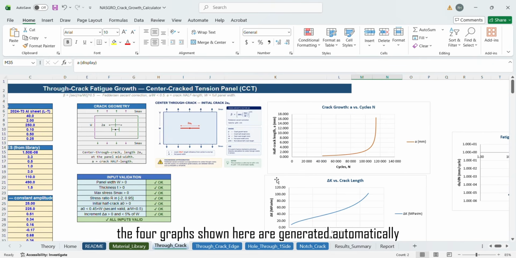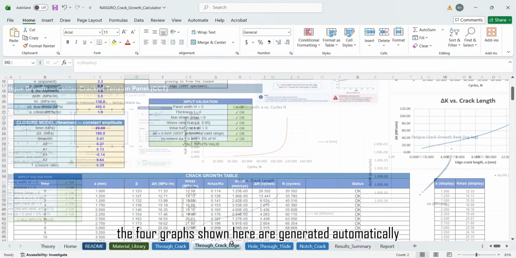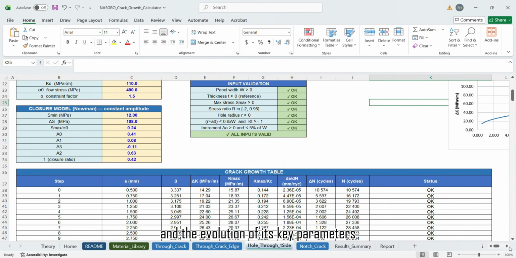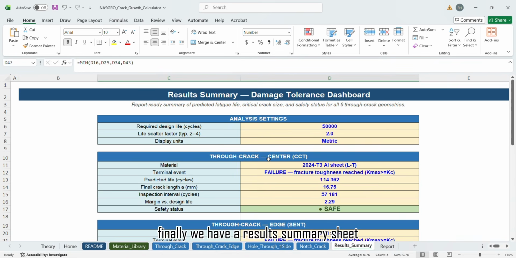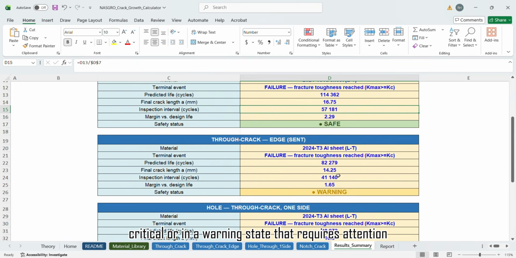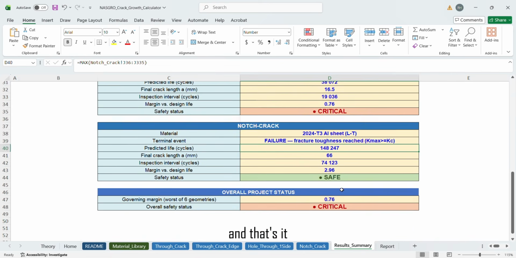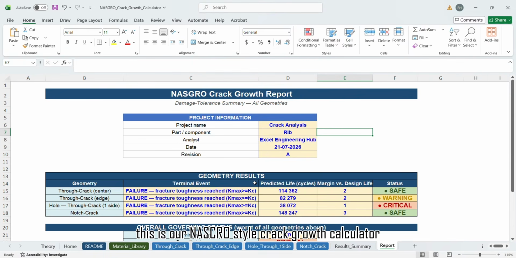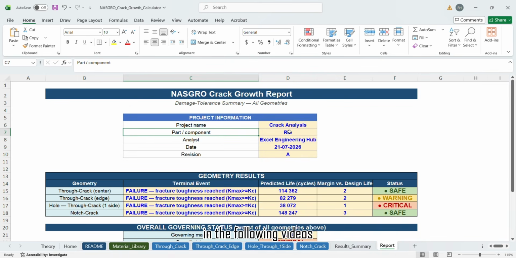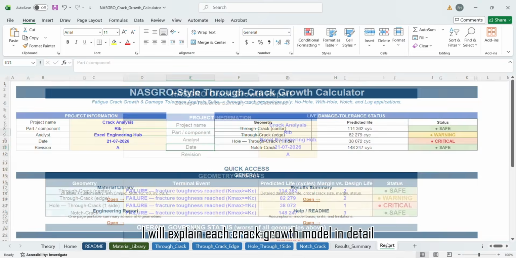In addition, the 4 graphs shown here are generated automatically, illustrating the crack growth behavior and the evolution of its key parameters. Finally, we have a results summary sheet, where we can specify our limits and immediately see whether each of the 4 models is safe, critical, or in a warning state that requires attention. And that's it. This is our NASGRO-style Crack Growth Calculator. In the following videos, I will explain each crack growth model in detail.